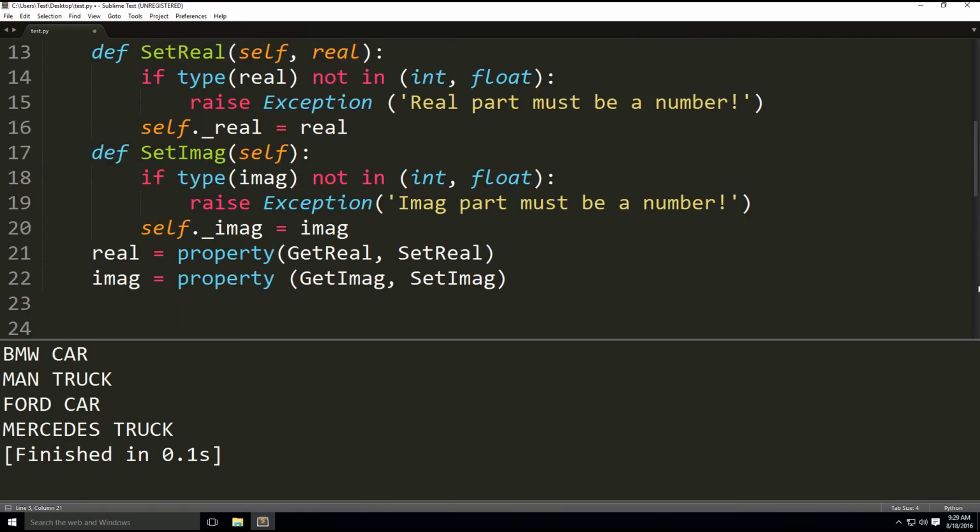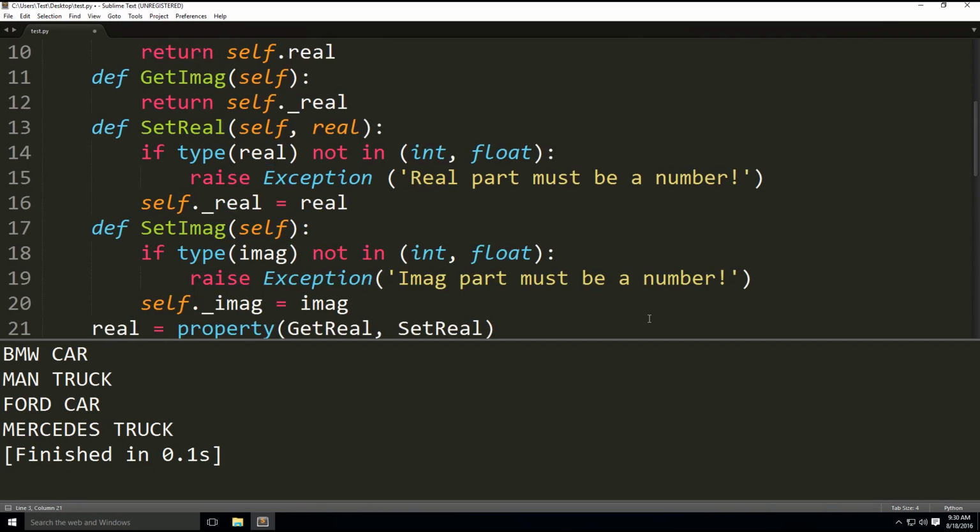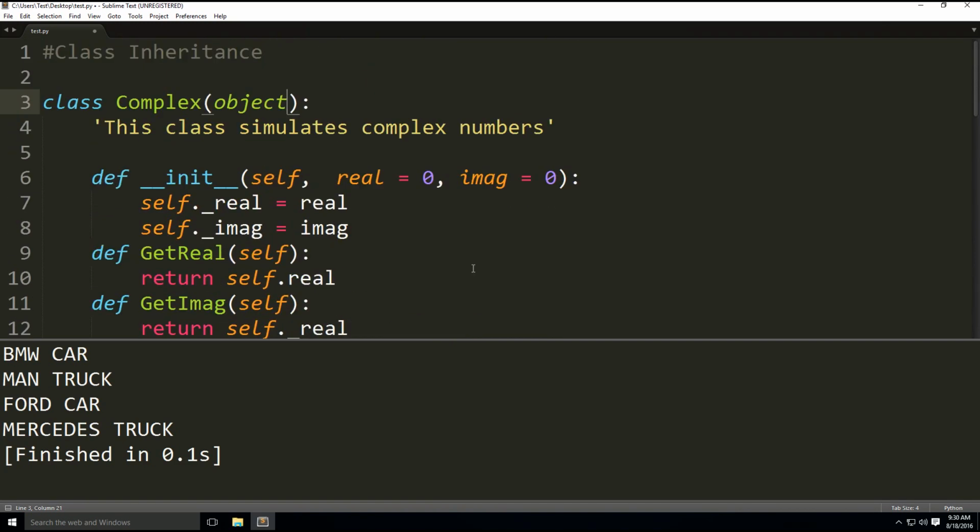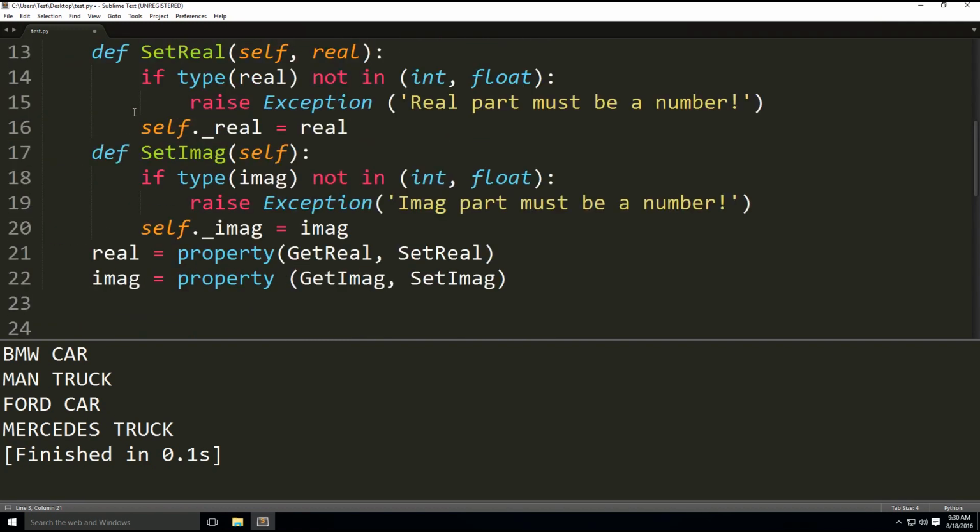But what we're dealing with here is called a new style class, and this was introduced in Python 2.2. Classes prior to that were called old style classes, and it should be noted that old style classes are removed in version 3. So our new style class complex looks like the following. This is a new style.